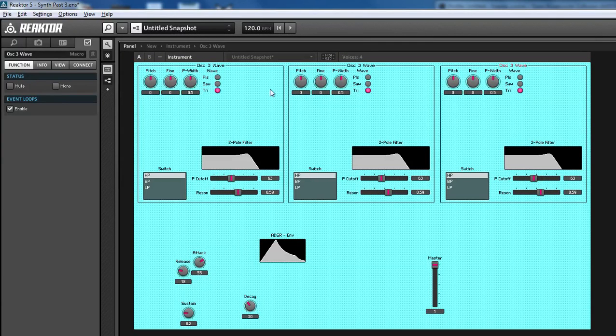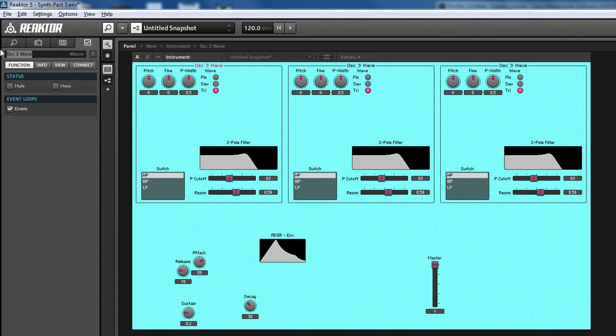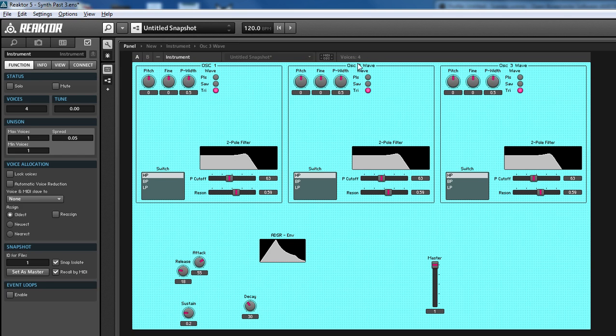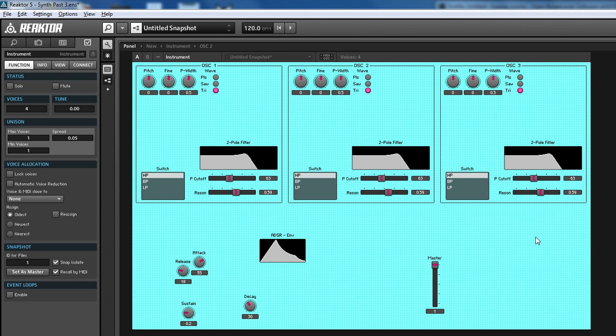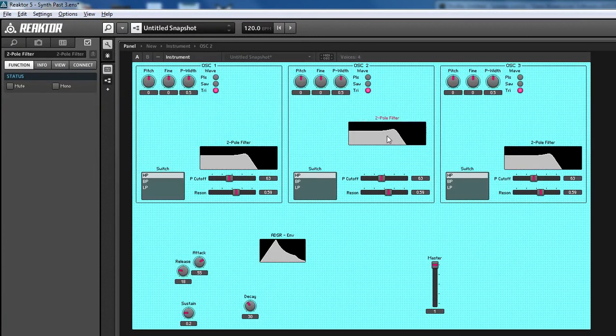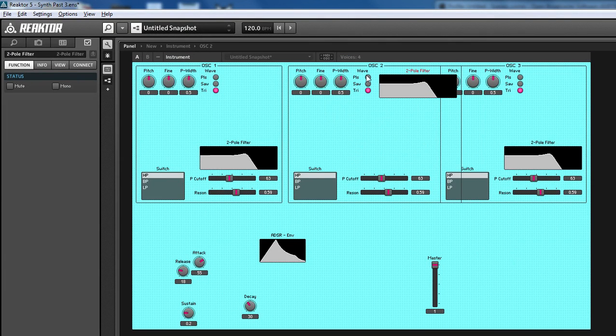And to not confuse us in the long run, let's change the name of the oscillators. So that will be oscillator 1. So oscillator 2. And oscillator 3. Perfect. So now we've got 3 oscillators, all with their own controls.